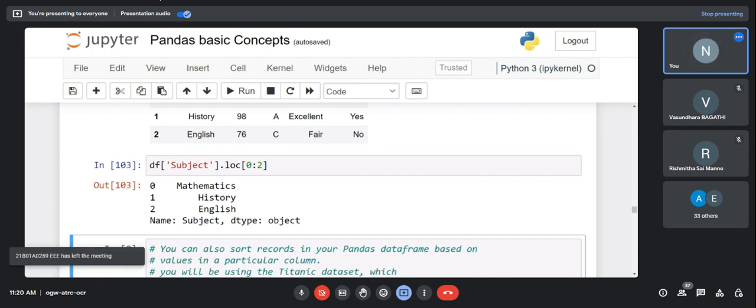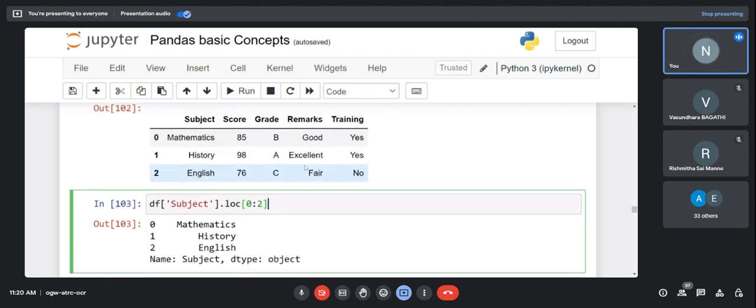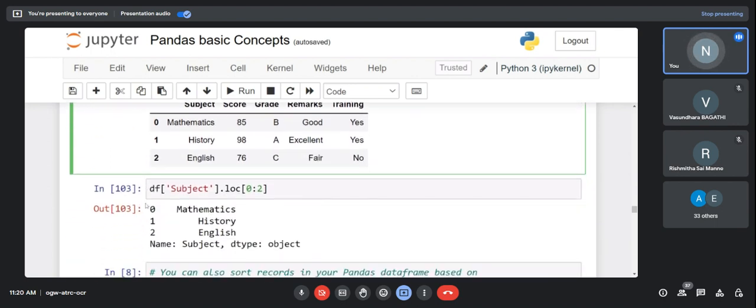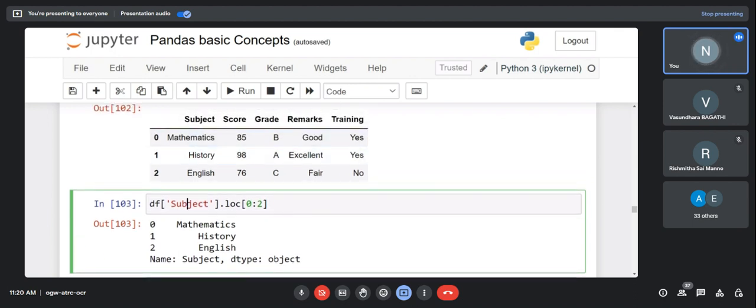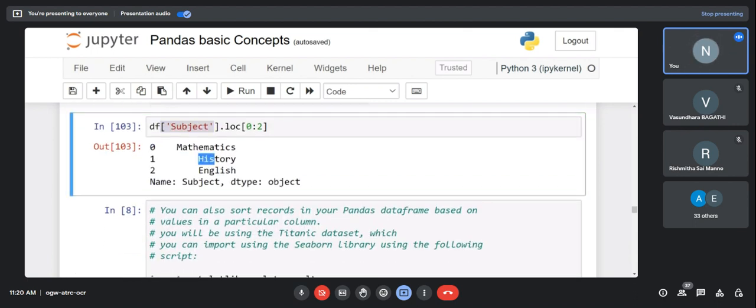Anyways. Okay, so when I'm going to print the details of the respective column, I can take subject. Previously I was only working with the rows, loc 0 colon 2. Now if I'm going to print the values for a specific column, I can use df subject loc 0 colon 2. So it's going to print me the values 0, 1 and 2 for this particular column only, subject: maths, history and english. It's going to print me all these values only.